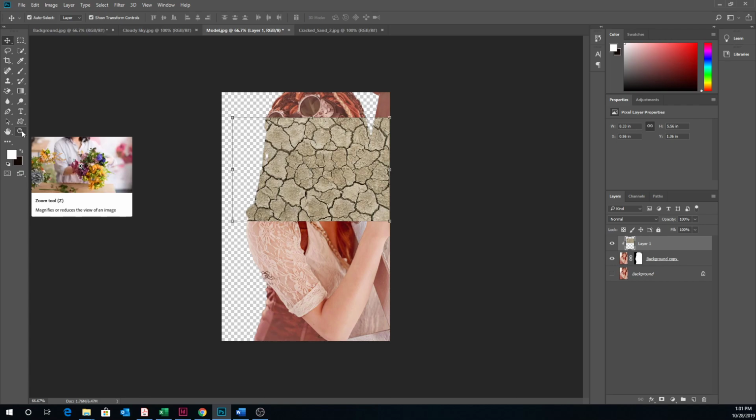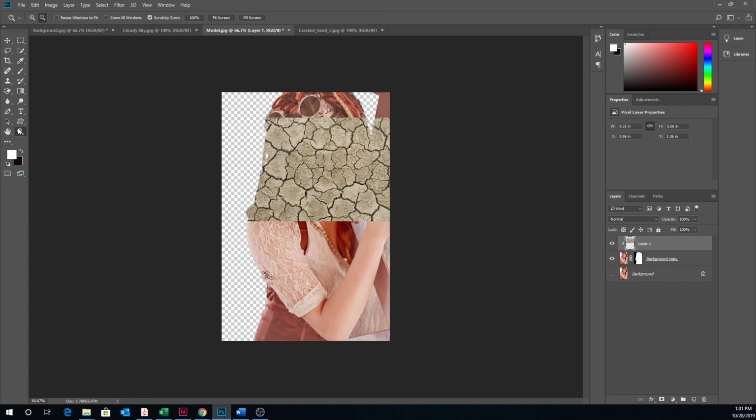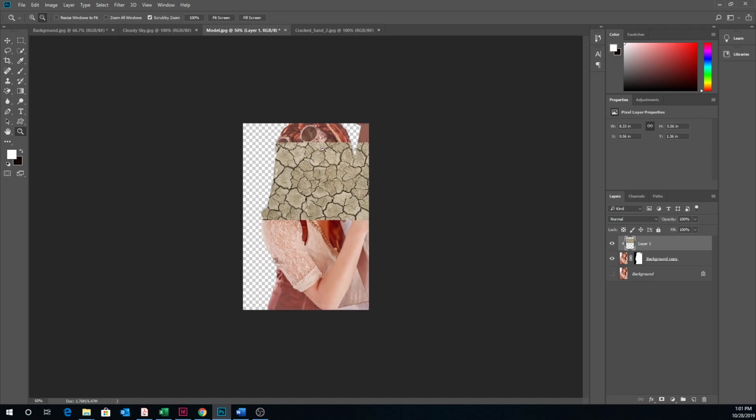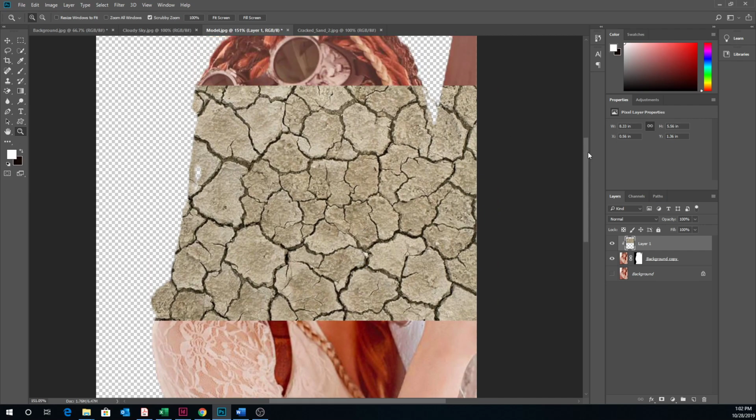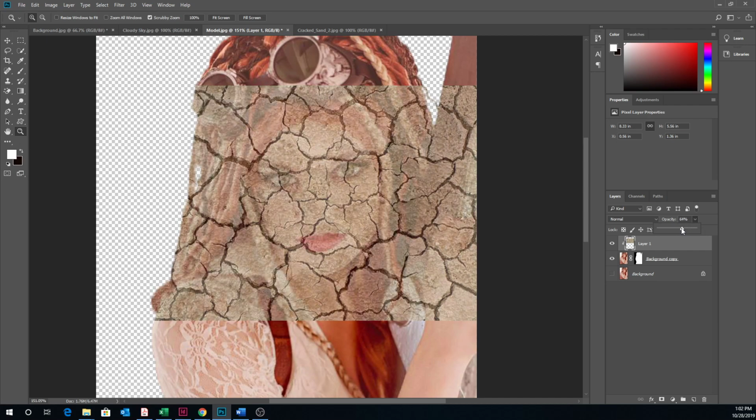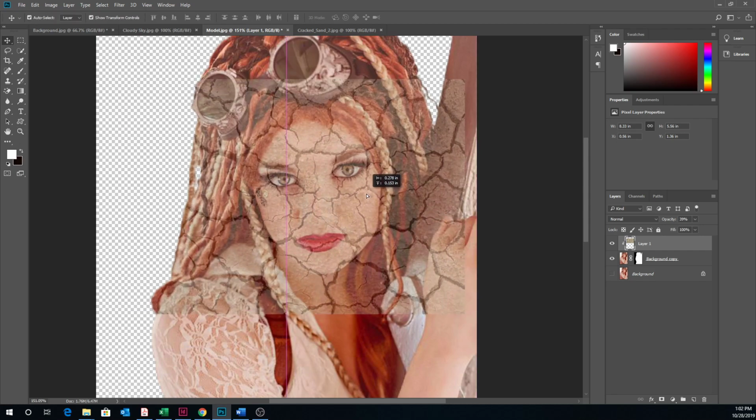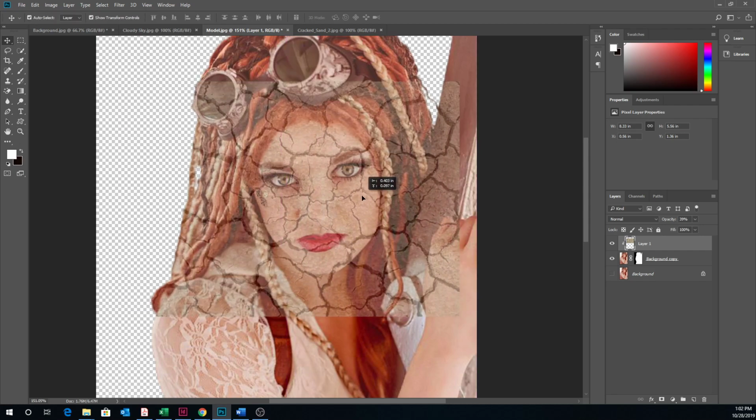This isn't looking great yet. It's not where we want. I'm going to go ahead and zoom in with my magnifying glass and change it to plus. Zoom in to her face so I can see what I'm working with. I want to change the opacity on my cracked sand. Bring that down to whatever opacity you want. This is your creative project. You can do it however strong you want. I'm going to move it into place where I like the cracks running across her face.